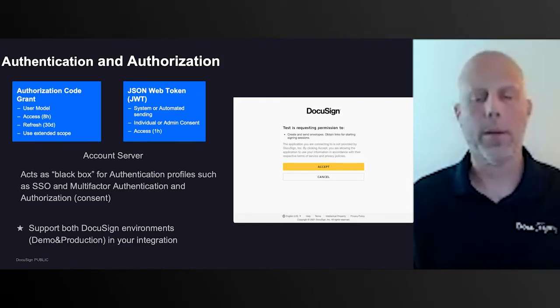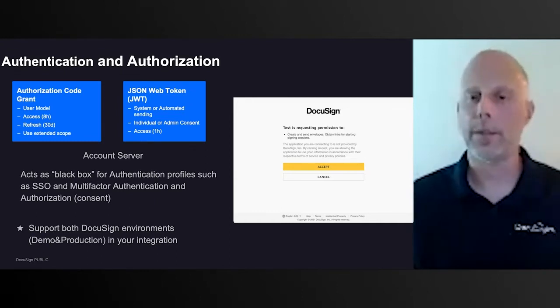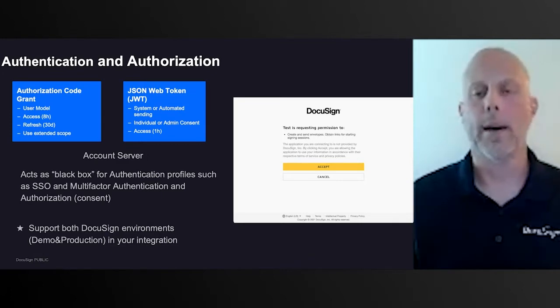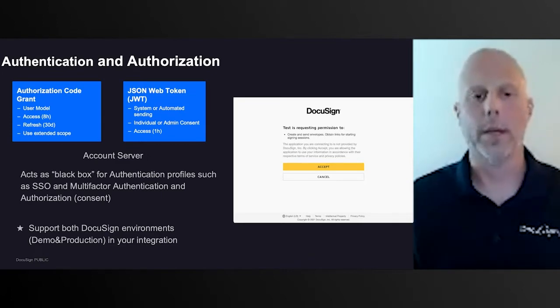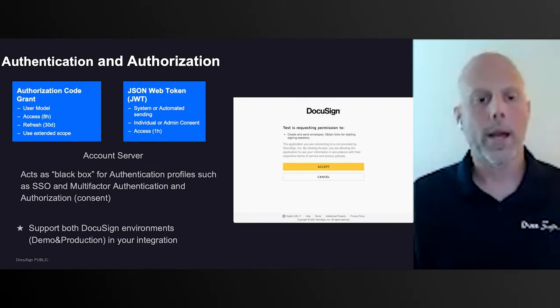You will construct a URL to pass the user over to our account server at the beginning to gain authentication authorization. They will log in. Once they're authenticated, if they have anything like SSO or multi-factor set in their DocuSign account, DocuSign will handle all of that. You don't need to worry about it. But then at the end, they will get this consent screen to say, yes, I allow this integration to interact with my DocuSign account. And now they're ready to go.